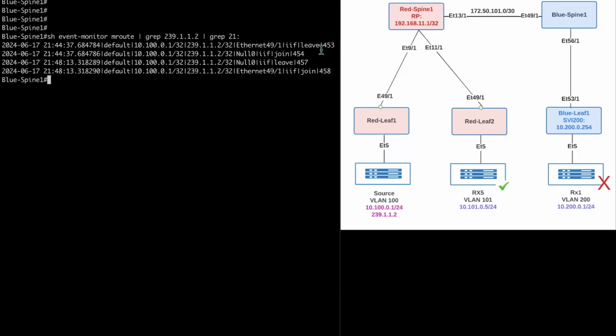And sure enough, we do see that we deleted Ethernet 49/1 that connects to red spine 1. But this is also odd because there does not seem to be any reason for us to do that, because we don't actually see a corresponding leave coming from any of the downstream interfaces that connect to the receivers behind blue leaf 1. That being said, that next message here shows us a null incoming interface for the same mroute, which usually indicates that we don't have a route to the source.